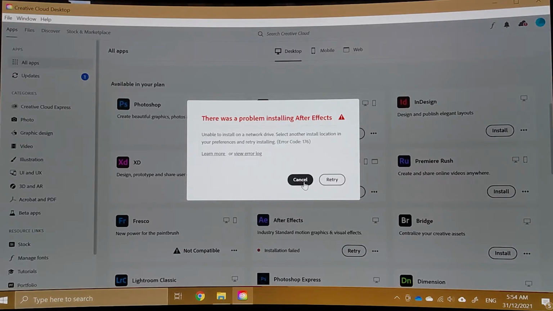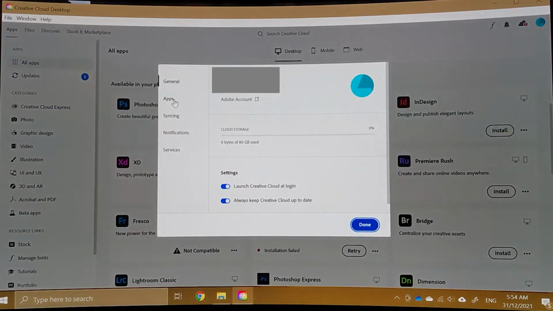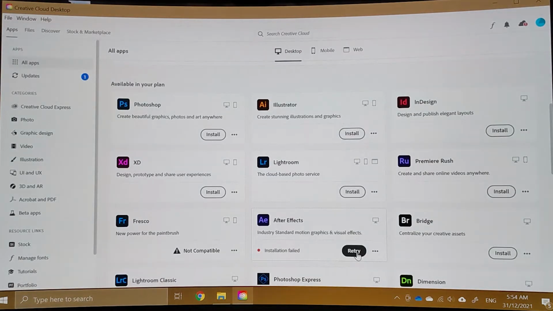So if you go to File, Preferences, and you go to Apps, and you change where you're installing it. This is not a network drive. This is C drive. This is where my main hard drive is. So obviously something's wrong. If you click retry again, let's go into some of the help articles and see what they say.